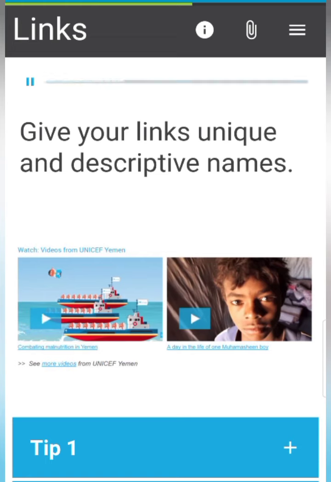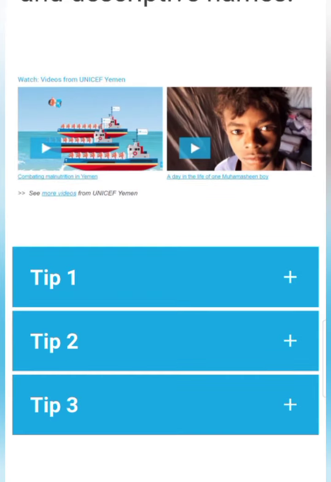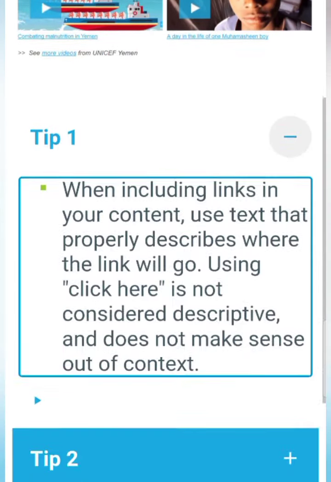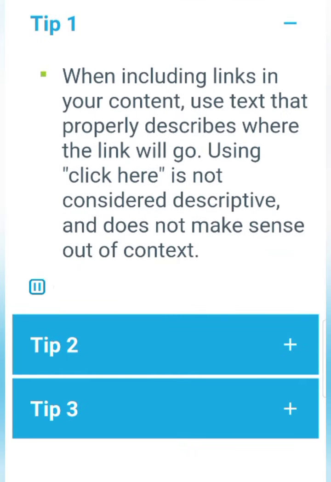Give your links unique and descriptive names. Please click on the tips below to learn more. Tip 1. When including links in your content, use text that properly describes where the link will go. Using "click here" is not considered descriptive and does not make sense out of context.